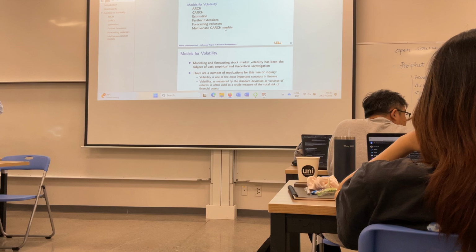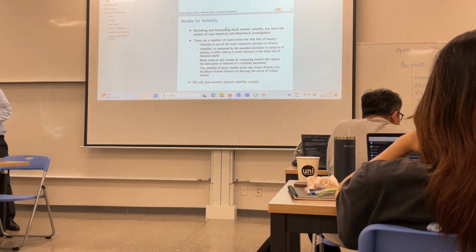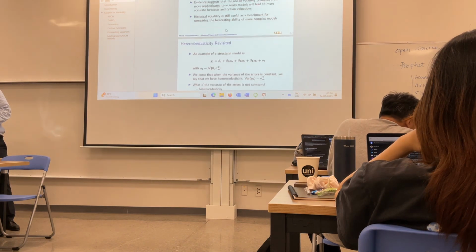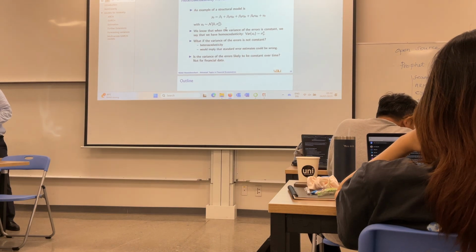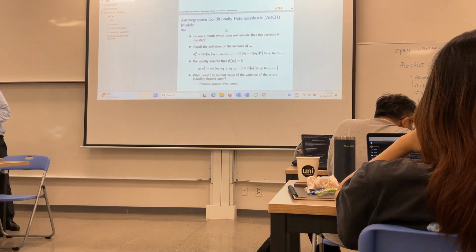But then we have the models of volatility, which we have here. So we have ARCH and GARCH. Let's just start with looking at one of these models. So this is a simple regression. We have heteroskedasticity. And let's look at ARCH.